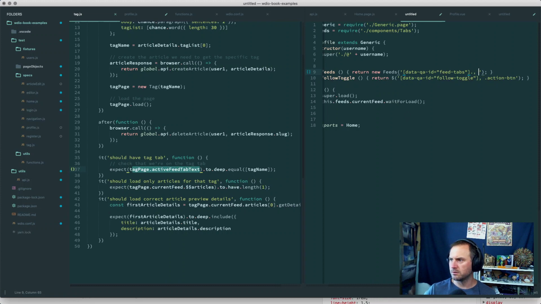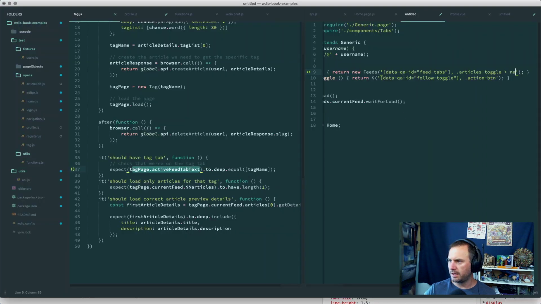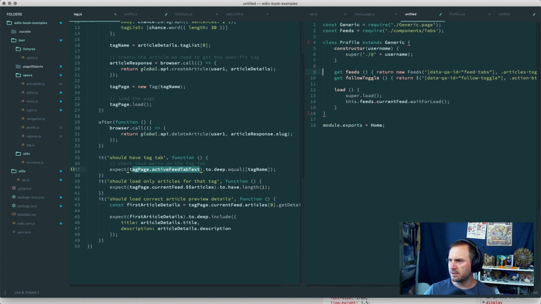Articles toggle. I'm going to use a descendant selector here of nav pills, and that's a class. So this selector, not that great. I don't like it. This selector is a lot better. I'm going to have this selector in here for now so that I can do my testing, and then when it comes time to it, I will switch over or delete it and have just this feed tabs. Perfect.